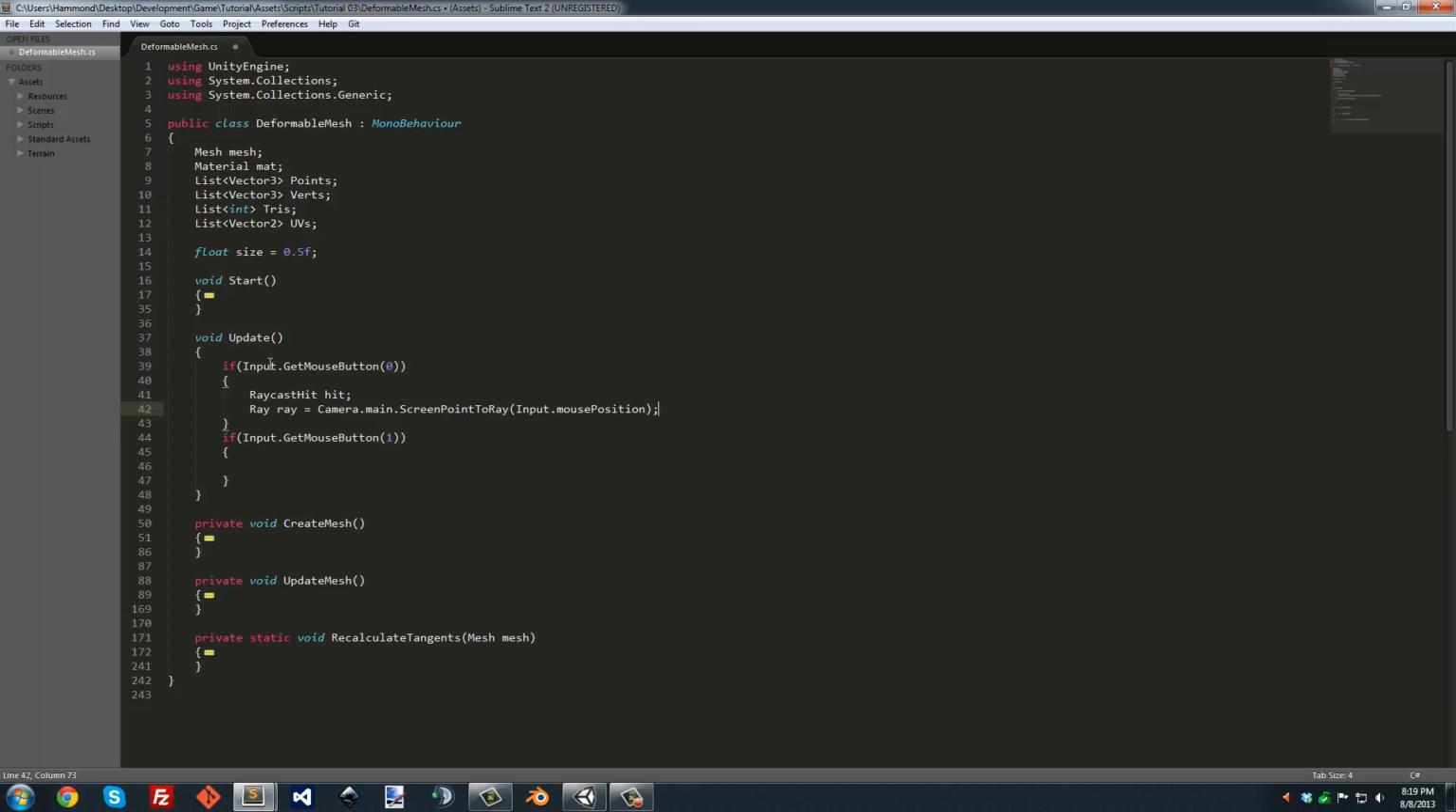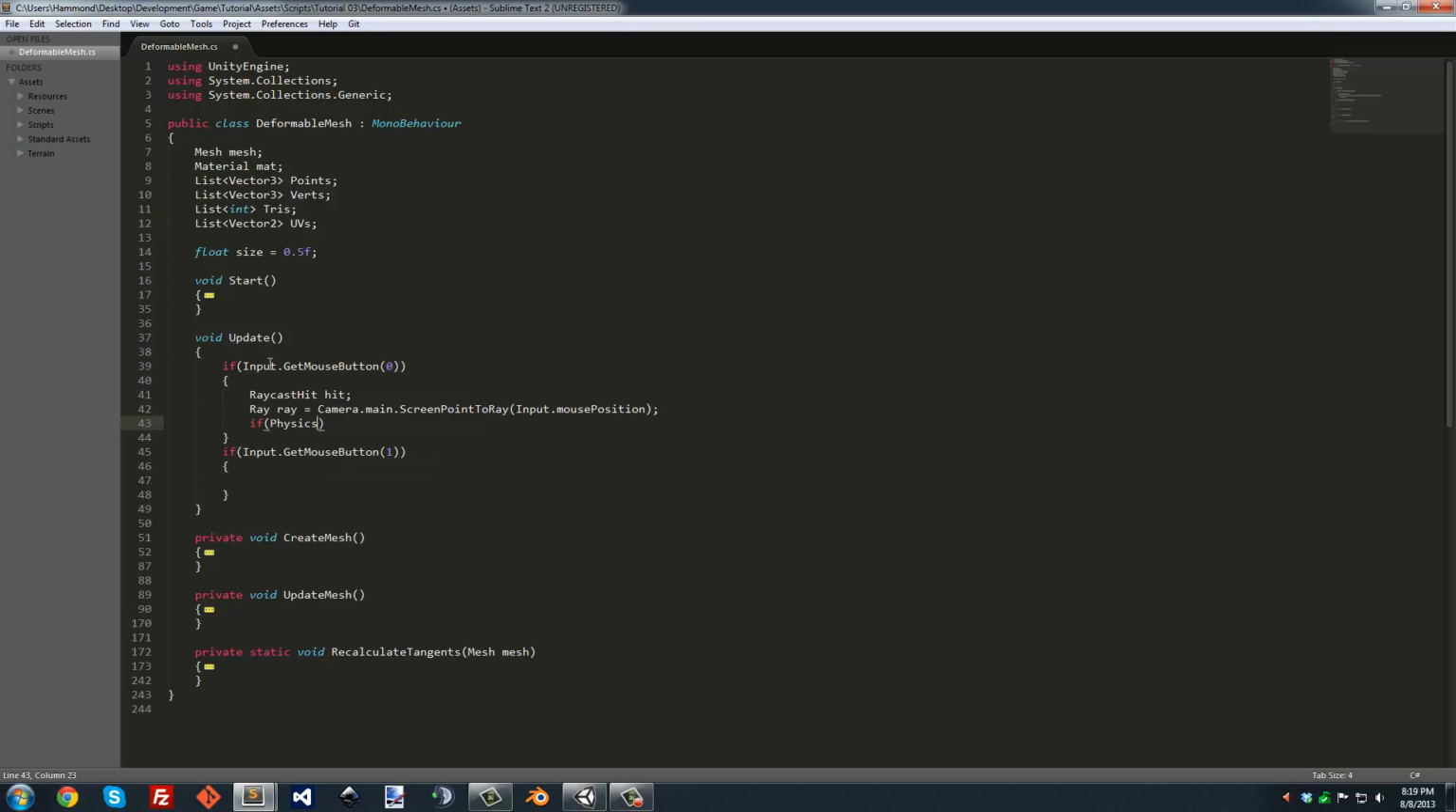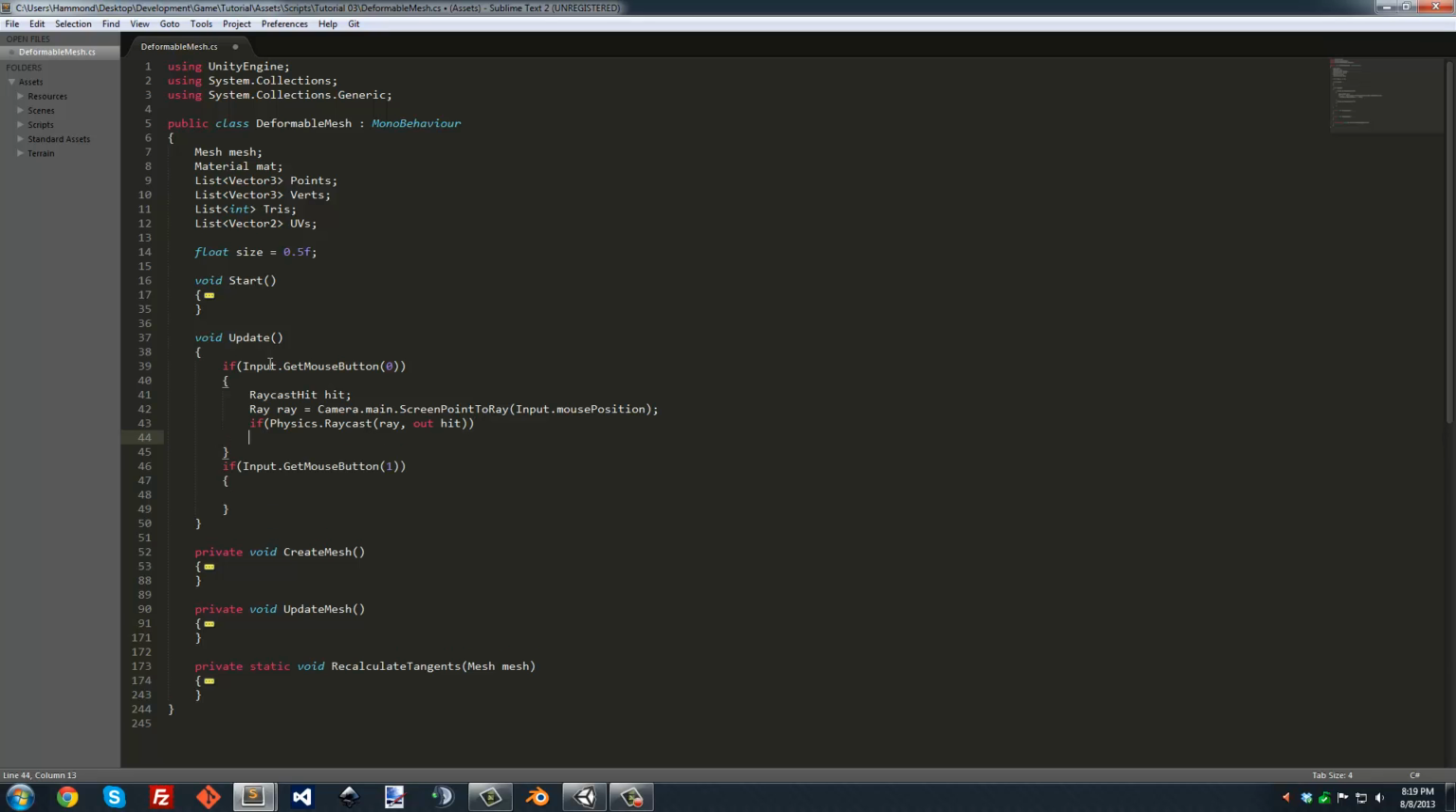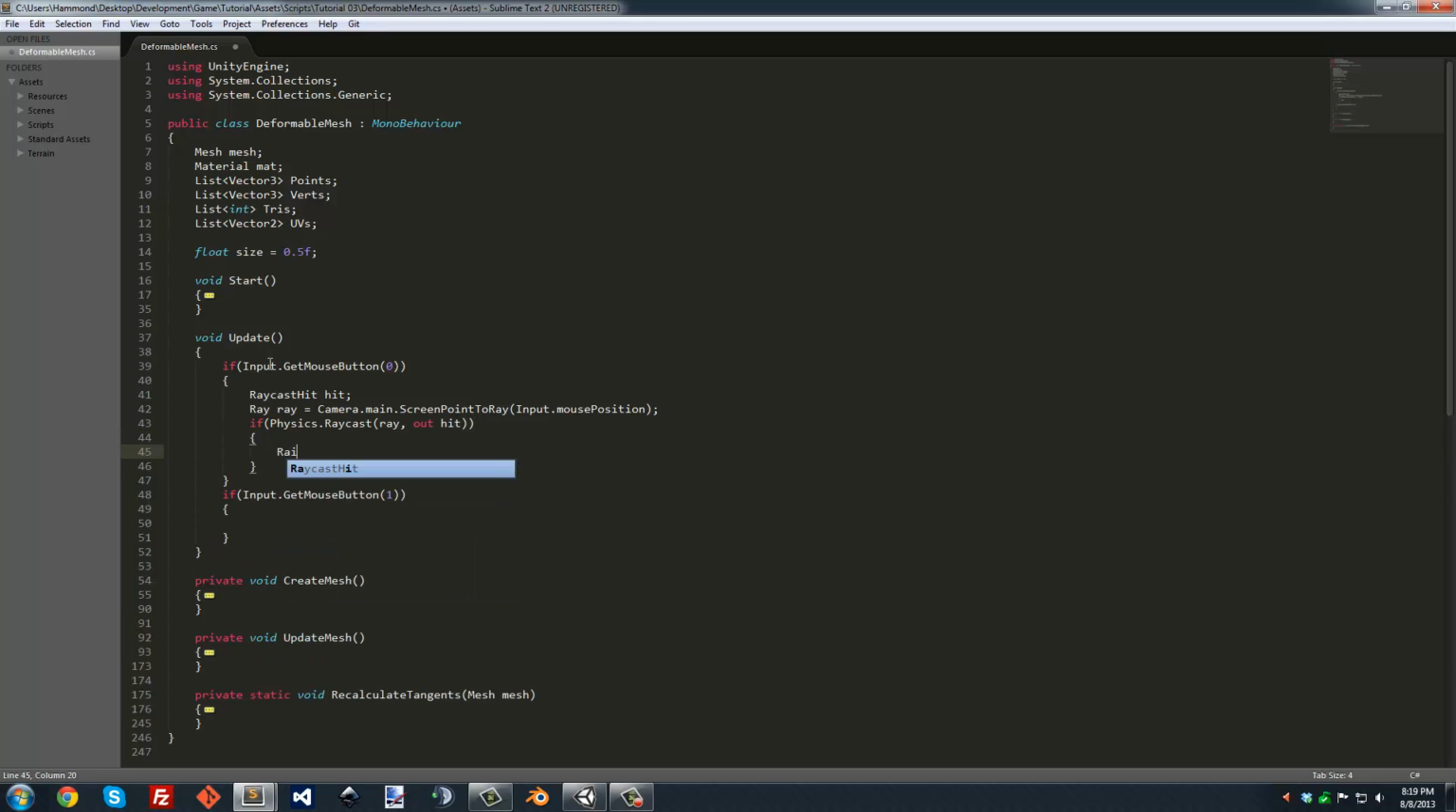position, and then if physics, so basically that's just going to create a ray. It's going to go from the camera to the mouse, which essentially makes it really easy for mouse picking. So when you click on something in 3D space, you're actually clicking on it. All right, so if physics dot raycast ray out hit, we're going to call a function that we'll create in a minute, raise point, and then pass into that another function call, find nearest point, and then we're going to pass in hit dot point.